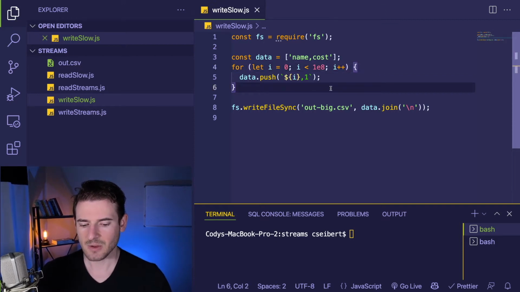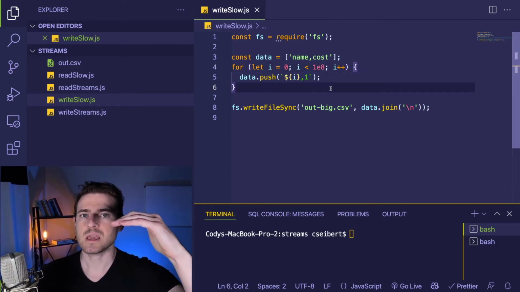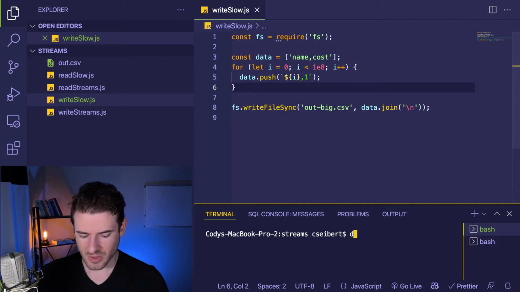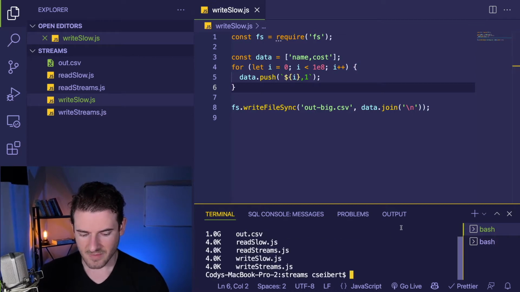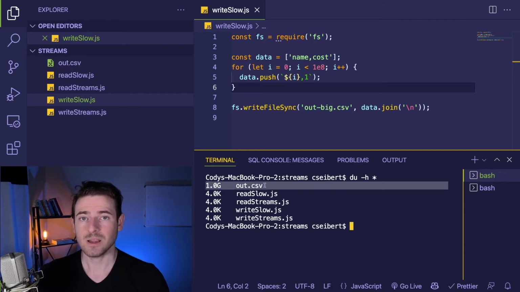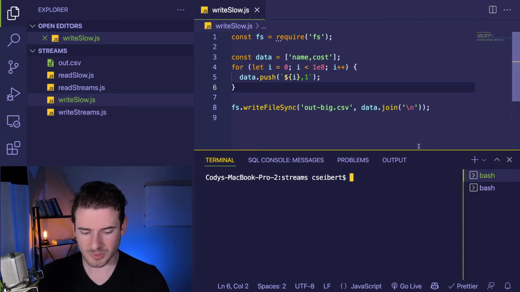So I try to write out a CSV with 1e8 rows, right? That's a lot of data. It ends up being about a gig worth of data. I can show you that if I do a du -h, I have an output file here called out.csv, which is about a gig worth of data. So this is a pretty big file, and I want to show you a use case for why you want to use streams to write this file.